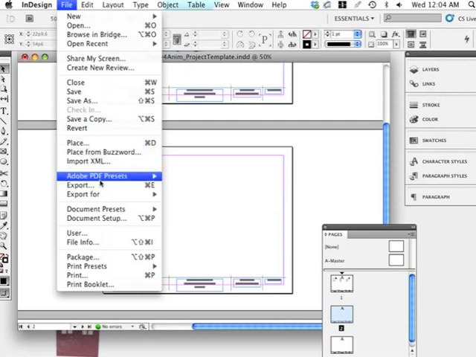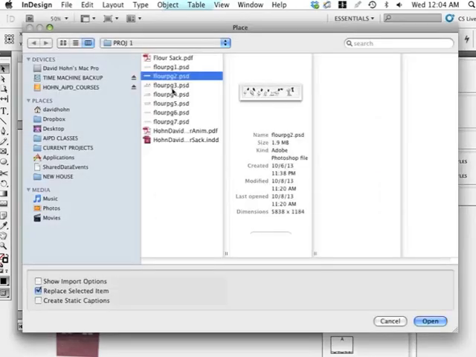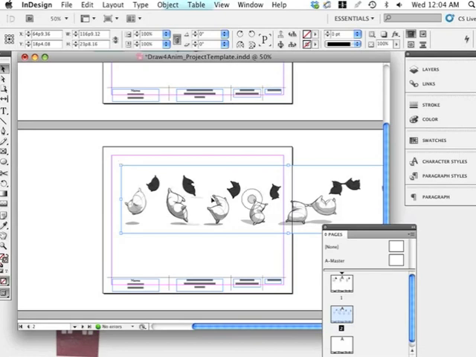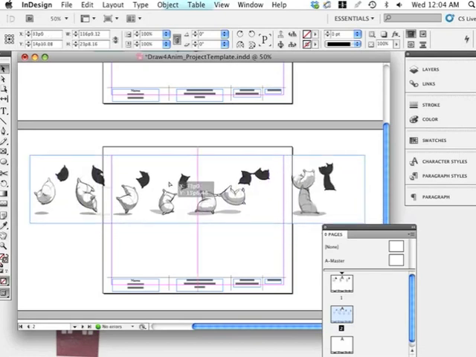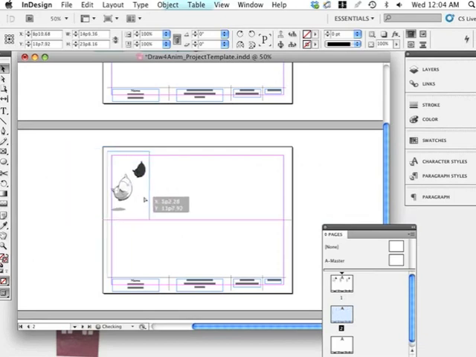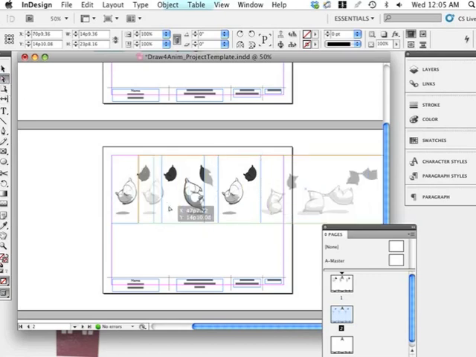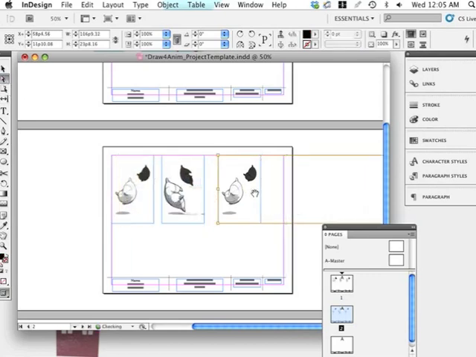So file, place, and for simplicity's sake, we'll grab number 2. And it's the same process once again. So we drag these guys over, holding down the option key, repeat it a couple more times, and then get a bunch of new images in there.